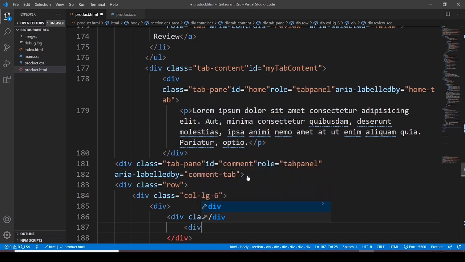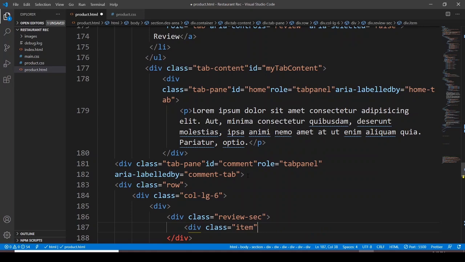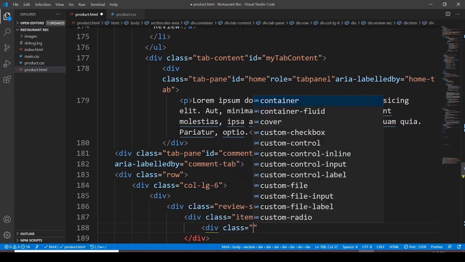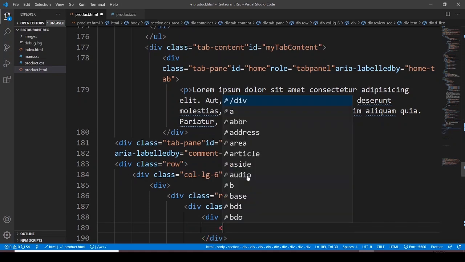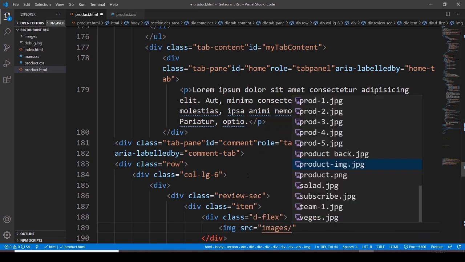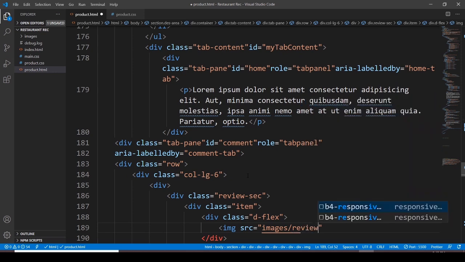You know what I'm going to do, I just want to have a division, assigning it a class, and this class is going to be item, and then we have to go with another division, assigning it a class, and it is going to be display flex. Okay, and then we have to use an image source, and the source of this is going to be images, and I do have an image review. Actually I don't have this, let me get it, review.jpg.